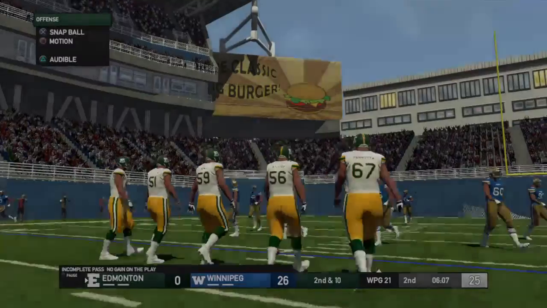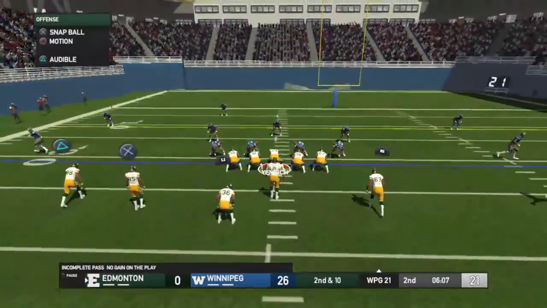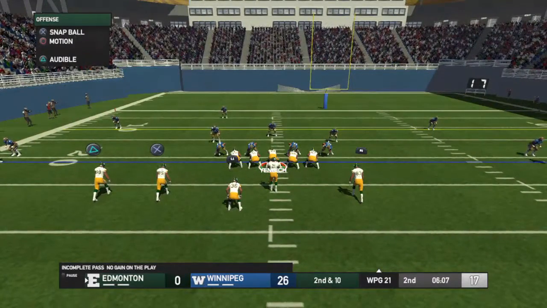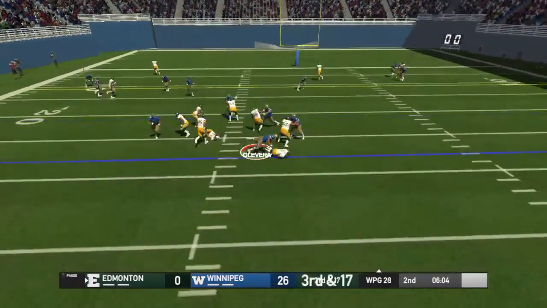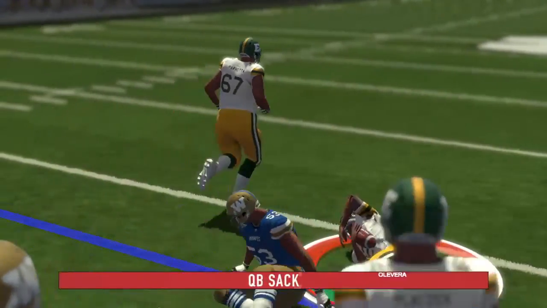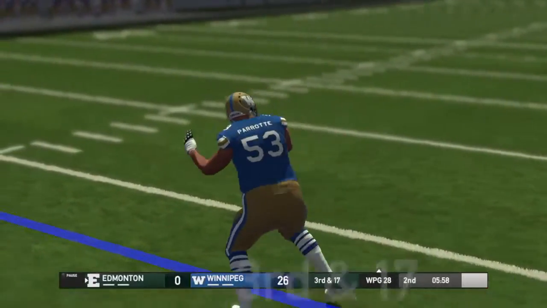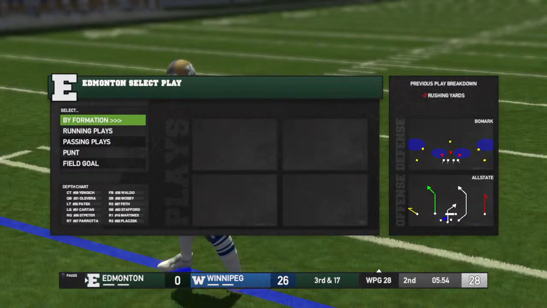They just need something going here if you're Edmonton. Second and 10 from the Winnipeg 21. They're in field goal range. They don't want a field goal, they want a touchdown. Oh, it's a sack. Not what Edmonton wanted to see happen here. You go for another third down conversion. You got one already in this drive.